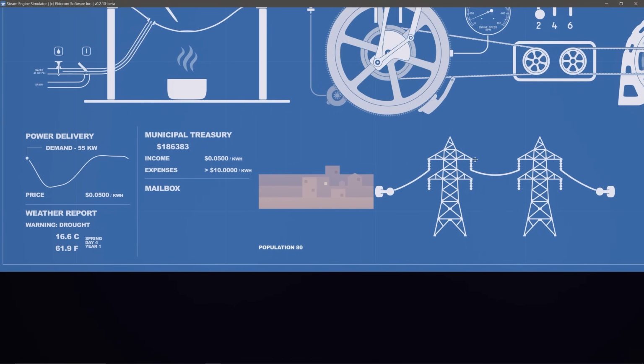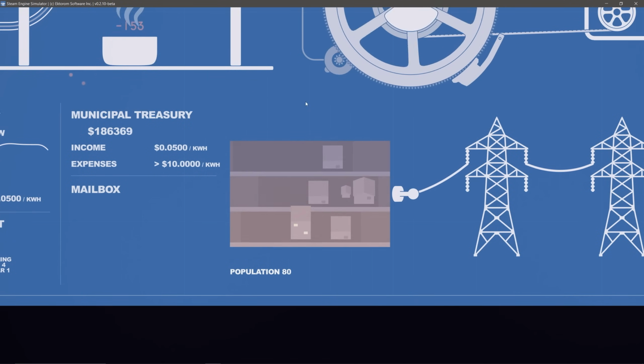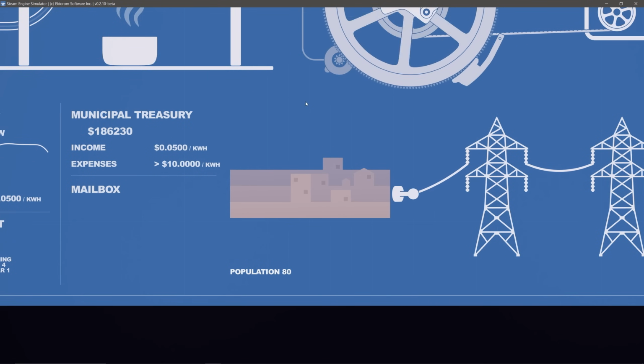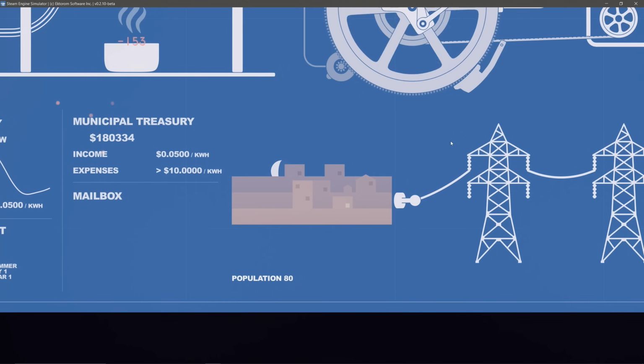If we move over to the left, we can see the city itself. So in the game, this city is called Steamtown. It starts off as a small town, and your goal is to grow it as much as you possibly can. And by grow, I mean increase its population. The mechanics of the city are pretty simple.